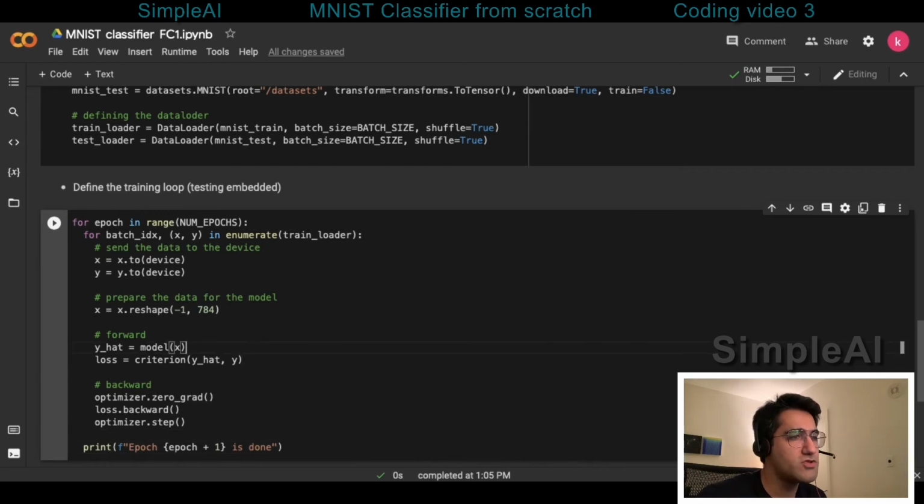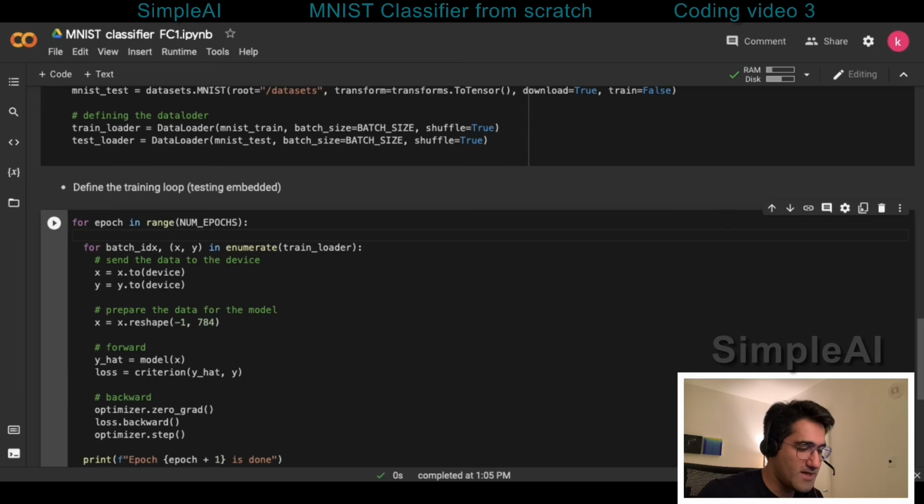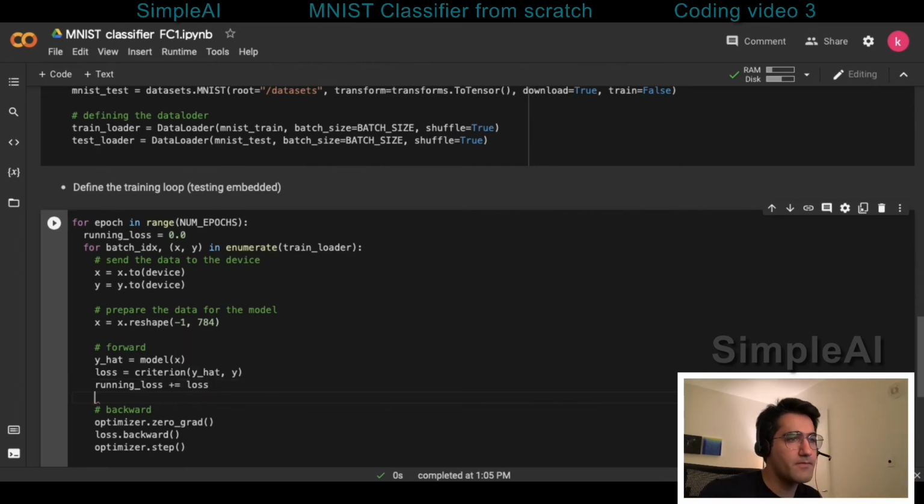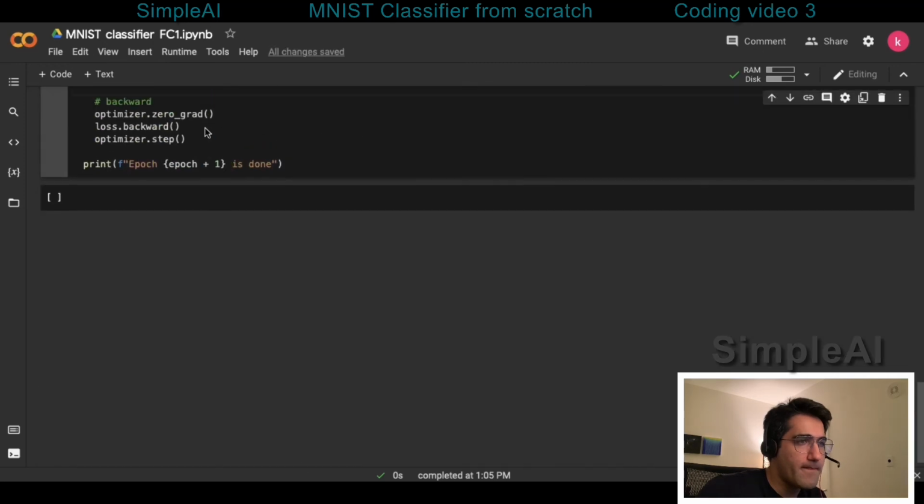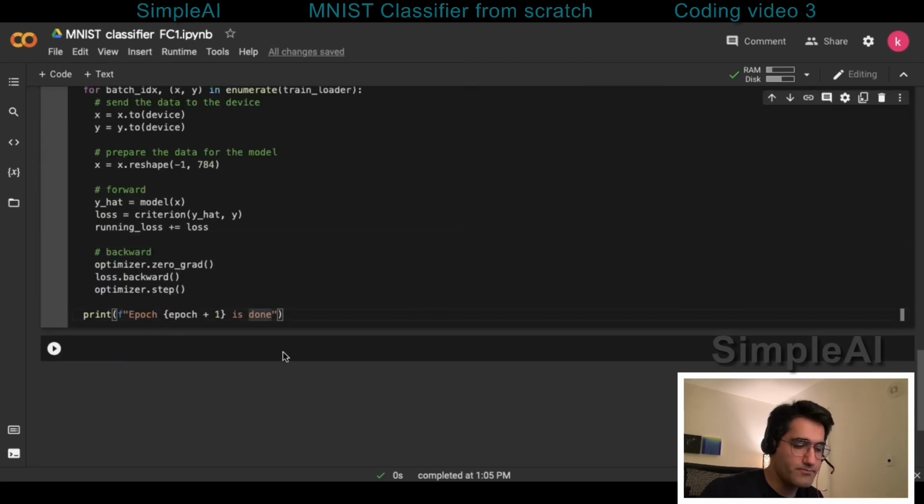Keep in mind this loss value that we have here is being calculated for every single mini batch. This is not representative of the loss of every single epoch. In order to do that, we need to define a running loss, and I'm going to define it as 0 for every single epoch at the beginning. Once the loss is calculated, I'm going to add the loss of that mini batch to the running loss. And here I'm going to report it.